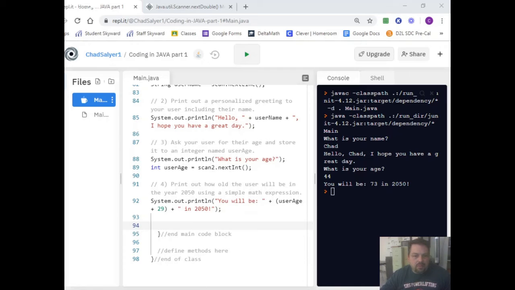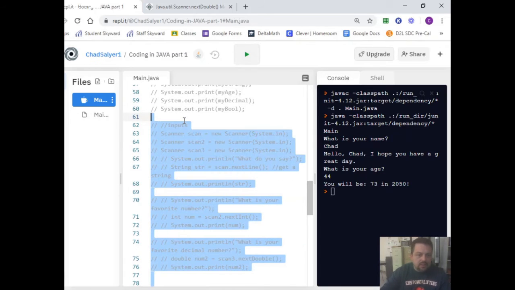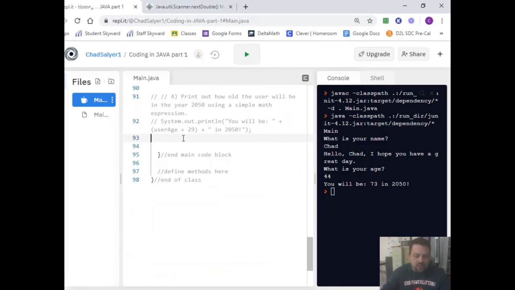Next, let's talk about something called arrays. So arrays are similar to lists in Python, but we need to declare the type of things that are going to be in our arrays before we assign them. So let me comment out everything we've got here. And we'll start a new section of our code here.